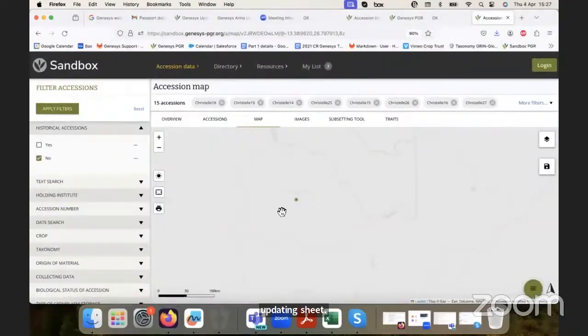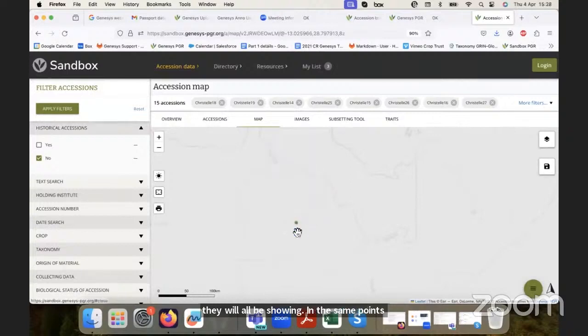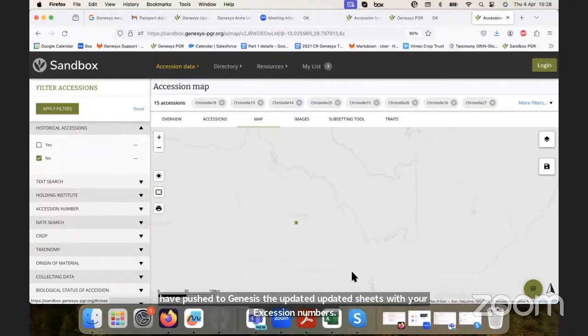So if they all have the same longitude and latitude, they will all be showing in the same points, which is the case. You should be able to see the same with yours once you have pushed to Genesys the updated sheet with your accession numbers. If anyone has any questions so far, please type it in the chat or unmute your microphone.